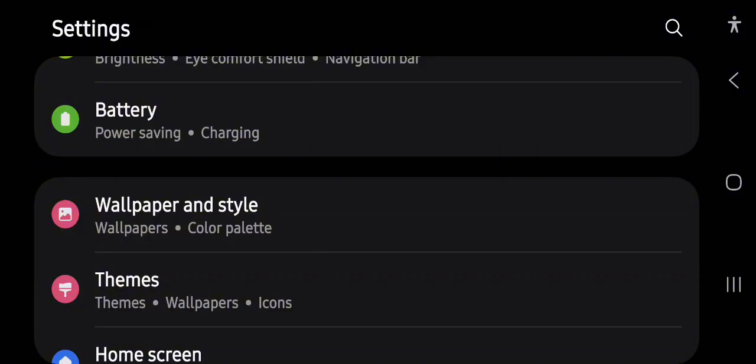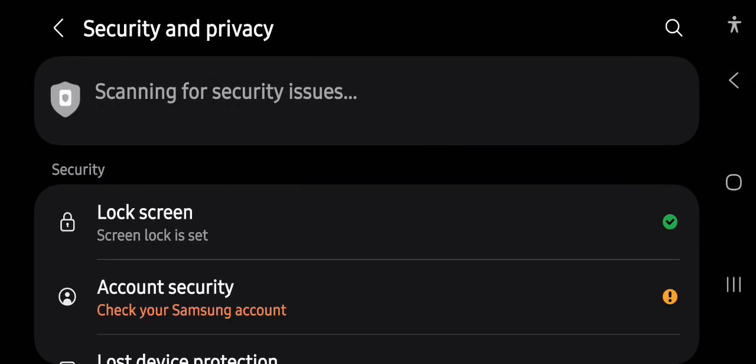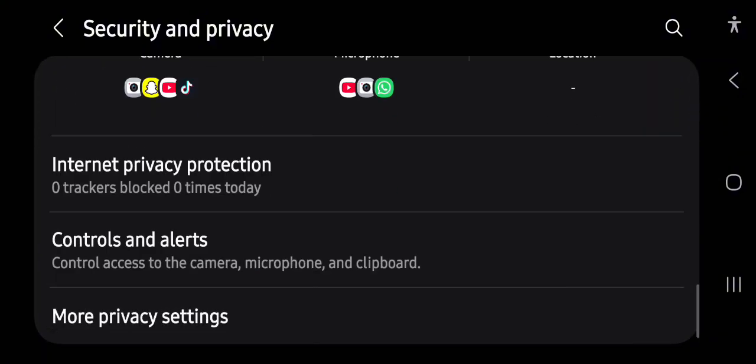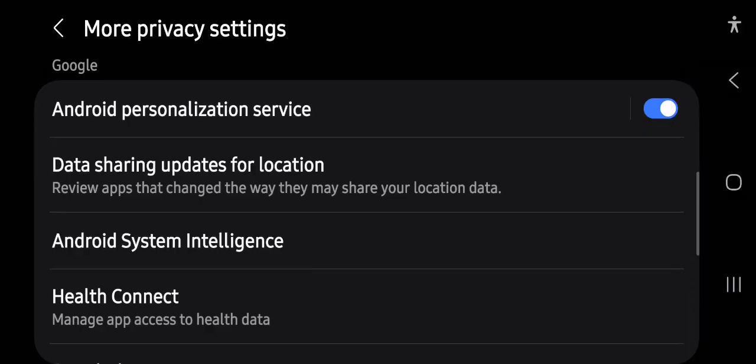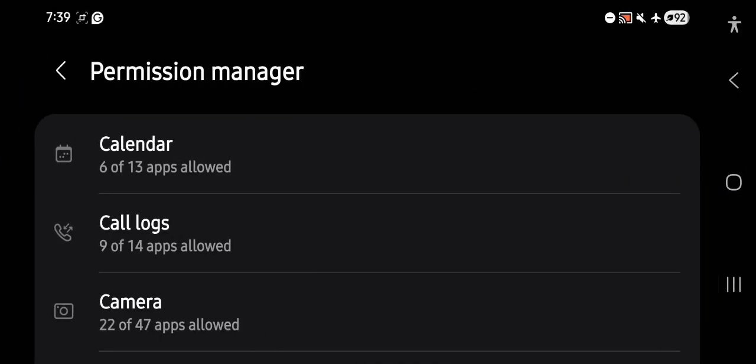So what you're going to do is go to your security and privacy. So you click on security and privacy, you go to permission manager. So you're going to click on more privacy setting, then you look for permission manager. So as you can see, this is my permission manager.